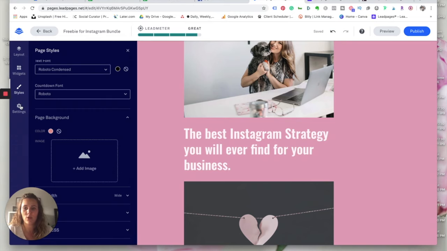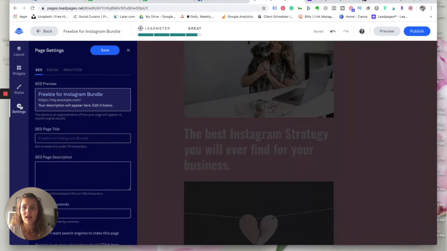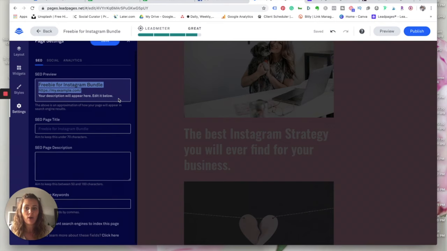So now if we go to the left-hand side and hit settings, this is where your actual page settings and your SEO settings are going to live. This shows you the SEO preview, meaning when somebody searches in Google and finds this page, this is what's going to show. So I always like to come in here and make sure that this is all set up with the keywords that I'm trying to rank for.